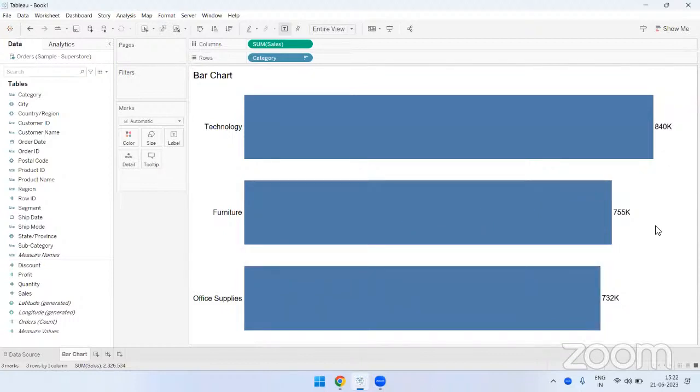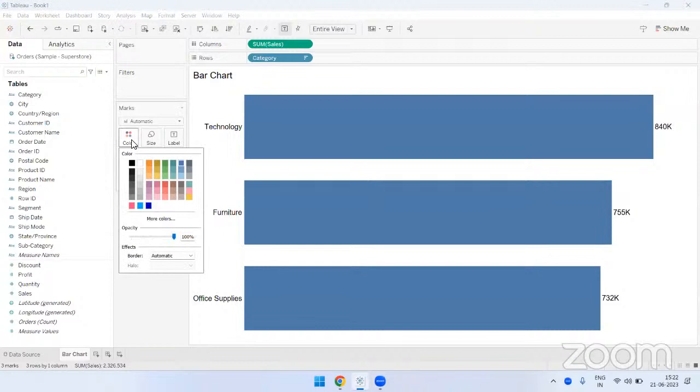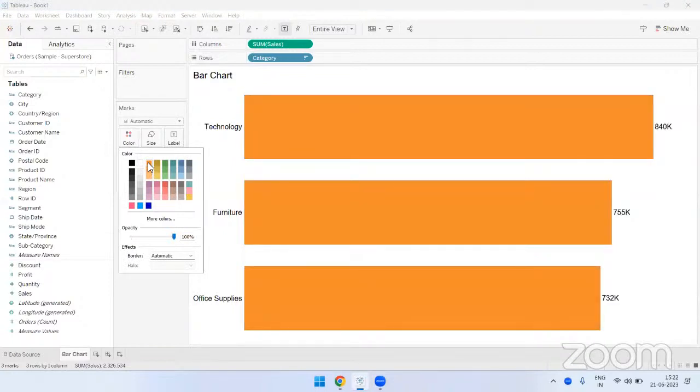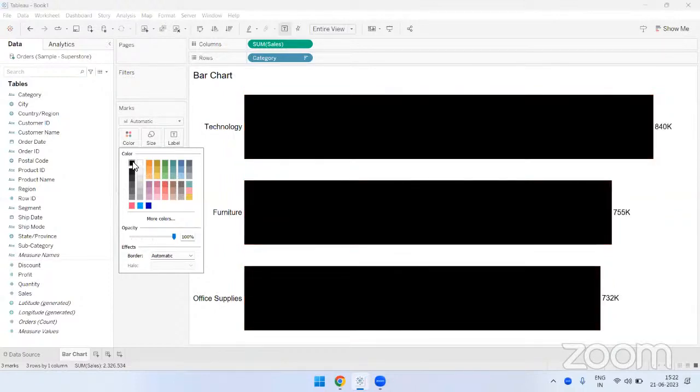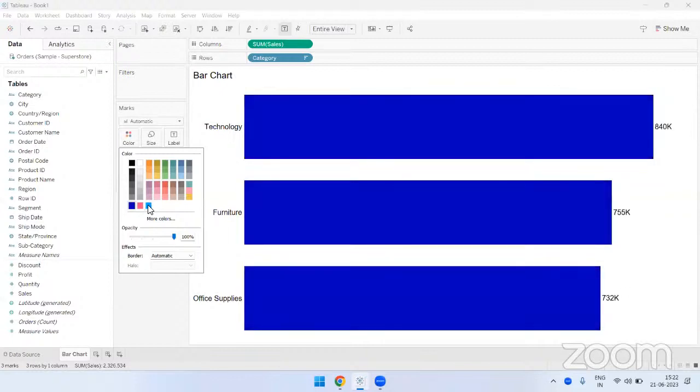Now, how do we change the colors? You can change the colors from here. So we go to color and then we select any color. Let's say I want orange color, so I can select orange. If I want this color, I can go with this color. If I want maroon, I can go with maroon, right? If I want black, I can go with black as well. So let's go with this blue color. You can see blue.